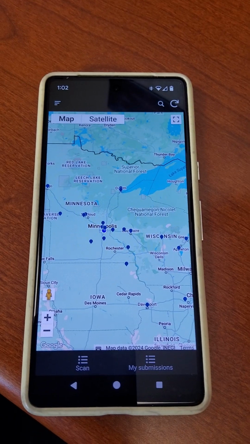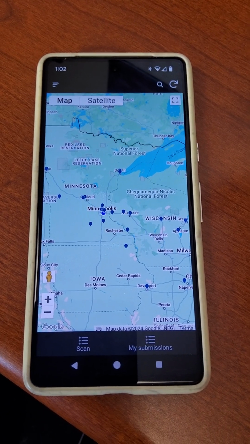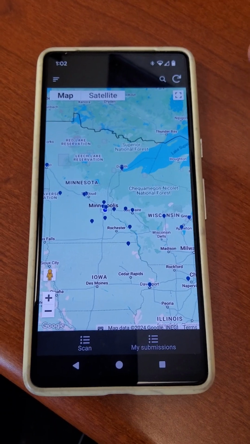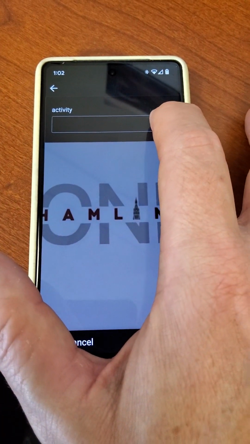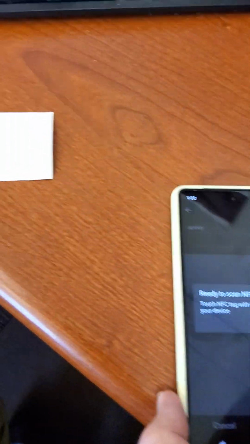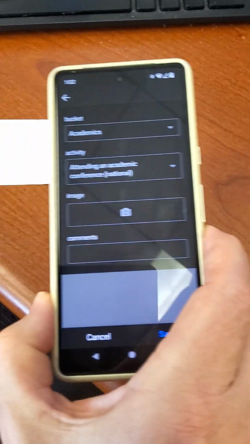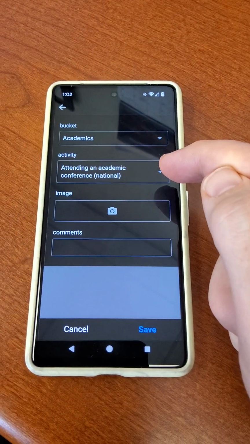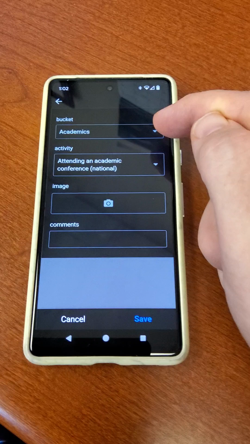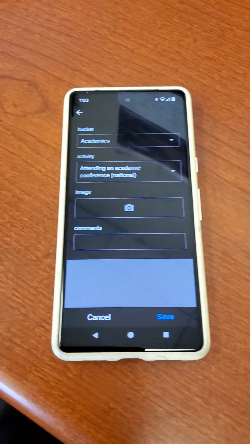By the way, this is a cool feature of AppSheet. I've got all of the events that are going on campus, and each one has a location, and it has decided to show me a map. So that's pretty cool. If I go to scan now and then click here so that it's ready to scan the NFC tag, then if I just scan it, it takes it right to pre-filling my form. It figures out that what I'm saying is attending an academic conference, and it knows what bucket to put it in. And so now it's ready for me to take my selfie. So I think this is working pretty well.